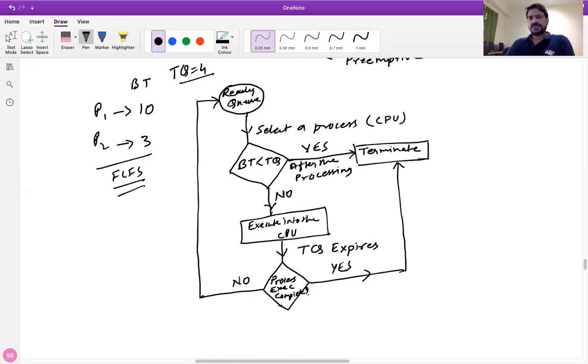If the burst time is not less than the time quantum, here 10 is the burst time and definitely 10 is not less than 4, then what will happen? Then it will execute in the CPU up to the time quantum expiry. Once the time quantum expires, at 4, it will go to another condition.